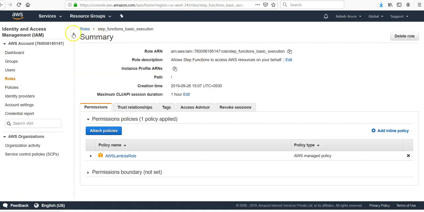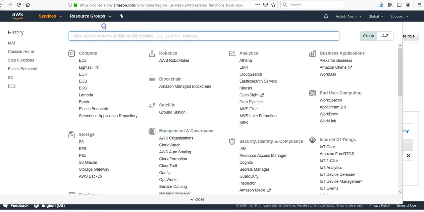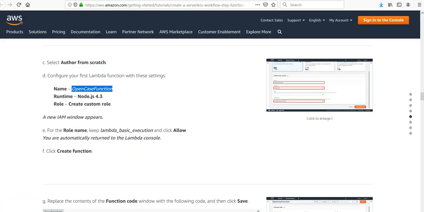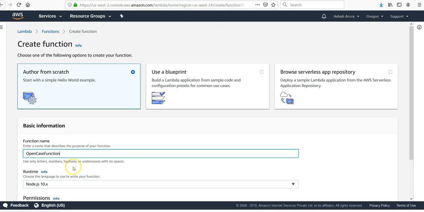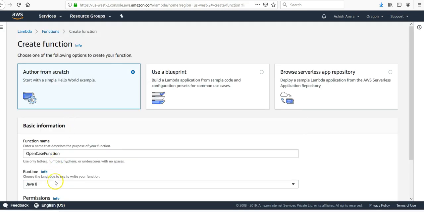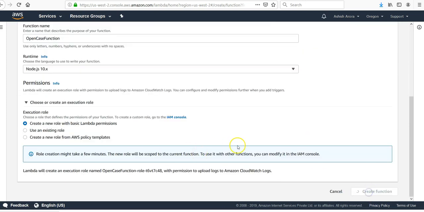Now we will go to Lambda. I like Lambda functions. They're really easy. You create a function, author from scratch. Function name is the open case function. Runtime is Node.js 4.3. It is not presented here. Let me select this, create a role.